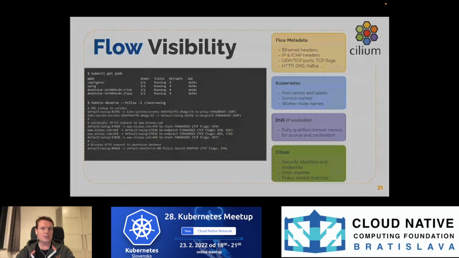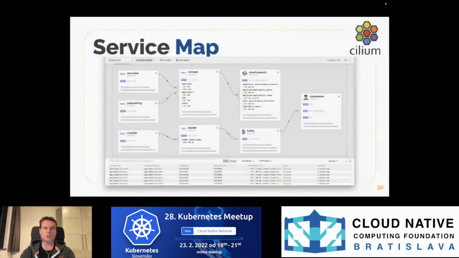Cilium also provides a Hubble UI, which is basically a user interface where you can select your namespaces and see what kind of traffic flows are going on in your namespace. Also, if there's ingress and egress traffic from and to your namespaces, it will display that using Hubble UI.